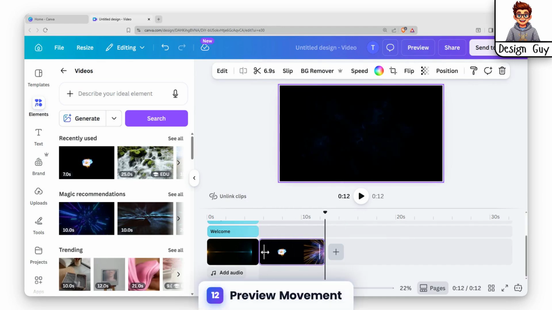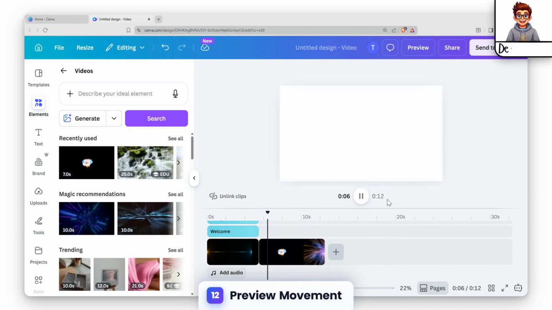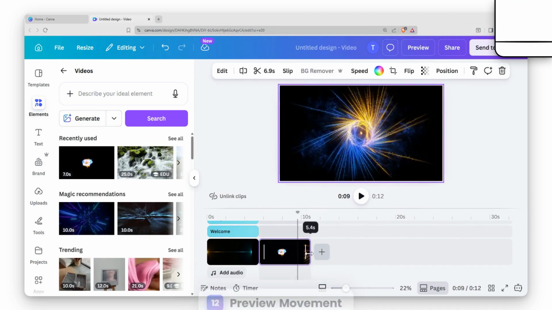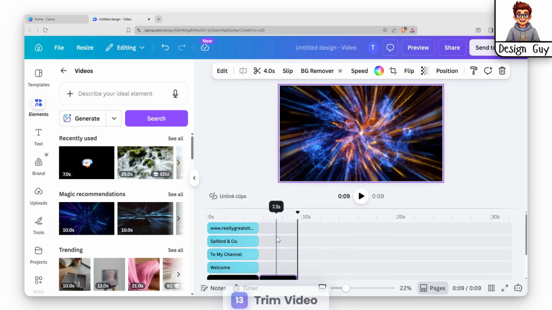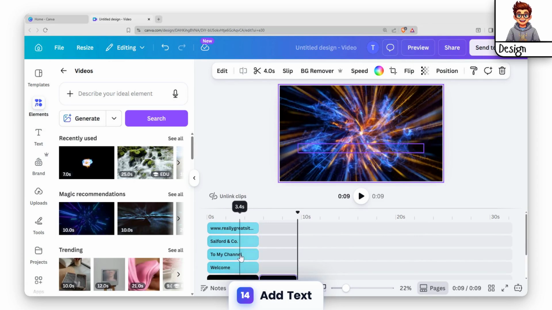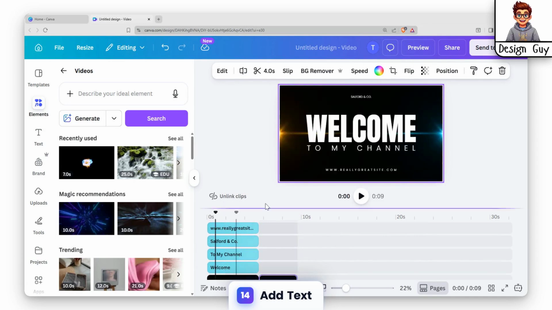First, let's observe how this moves. Watch closely as the object's position changes to understand its motion before making any adjustments or changes. Trim the video clip to your desired length. Add a text box and type "Welcome to my channel." Position it where you want, then click the play button to preview your video.